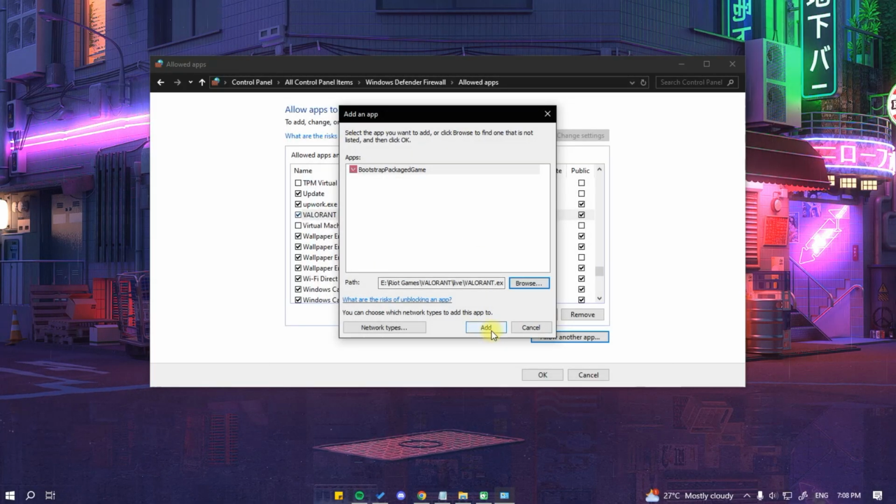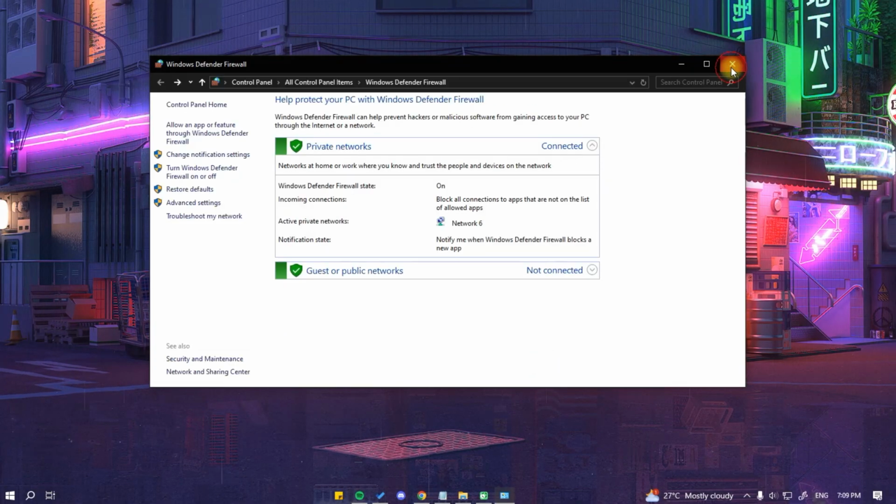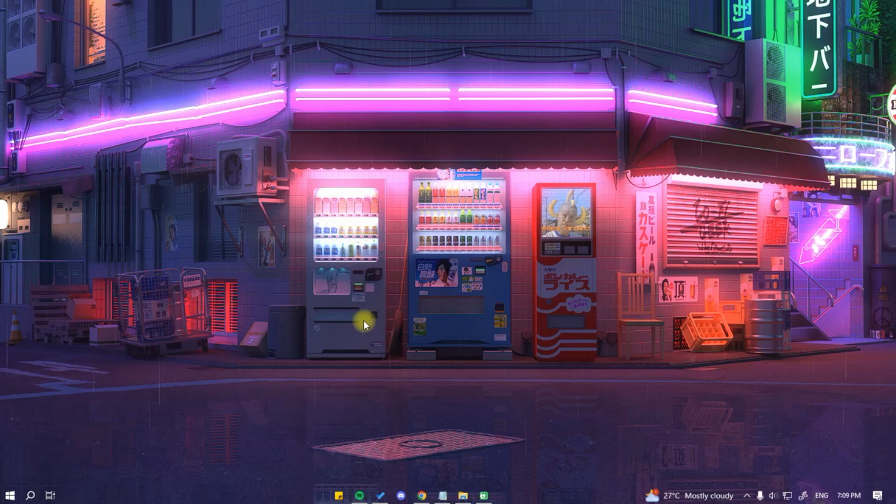And click on Add, and the Valorant app should be here, and make sure that it is checked on both private and public, and click on OK. Let's close these windows and restart your computer and see if Valorant works for you again.